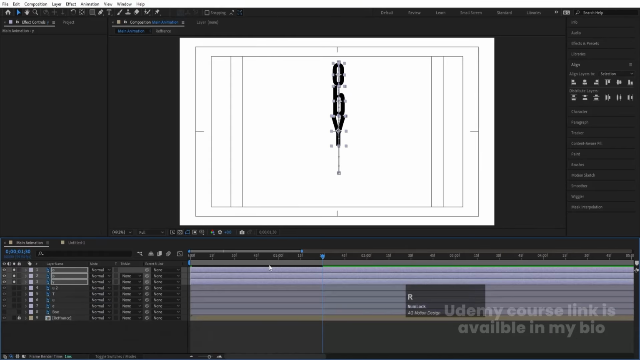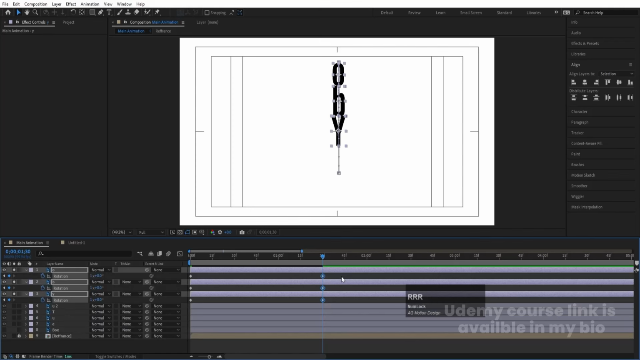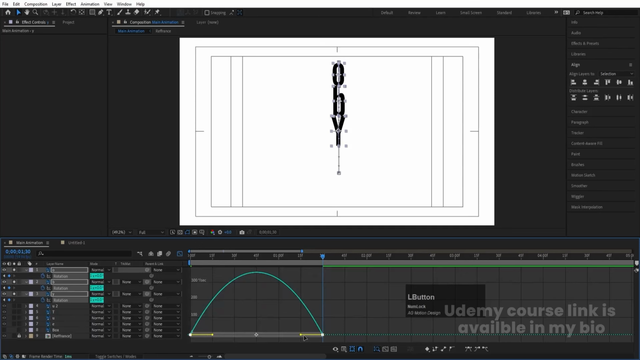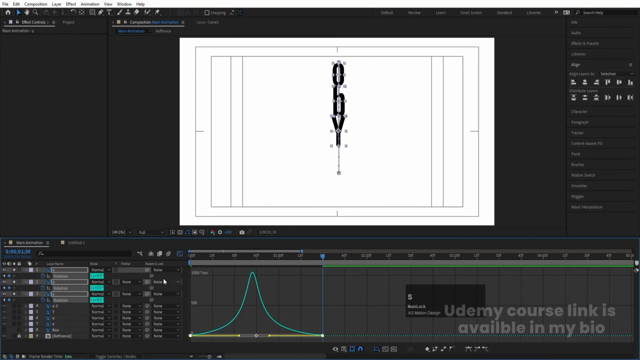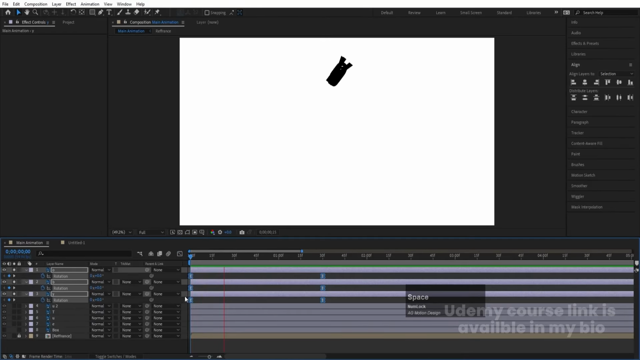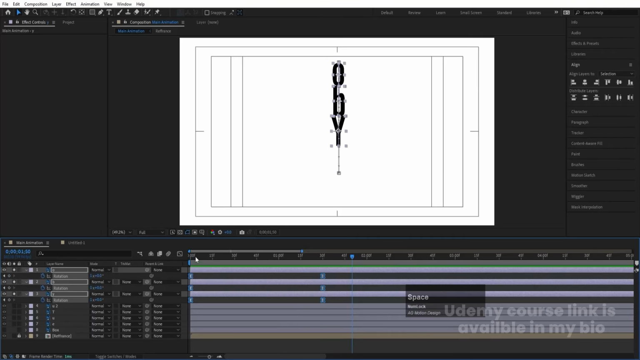Okay, then press R only so I can see only rotation keyframe. Select those keyframes and hit F9. Go to the graph editor, select this graph by holding shift, move this handle over here and move this handle over here, and let's save this file. So if you see this now, we will get this kind of animation.